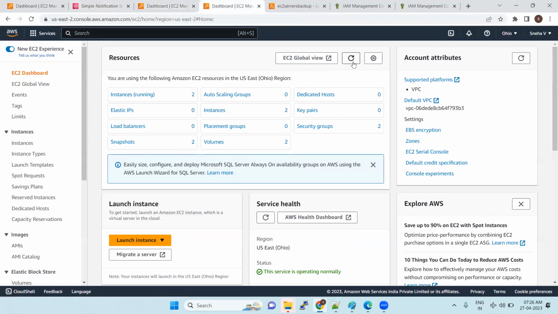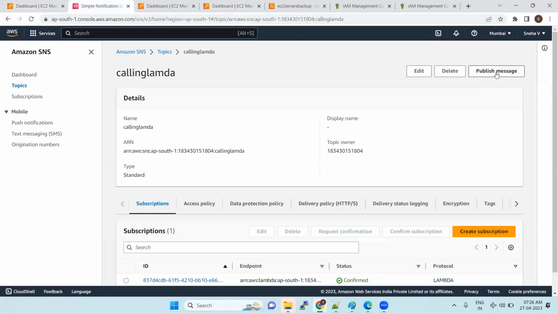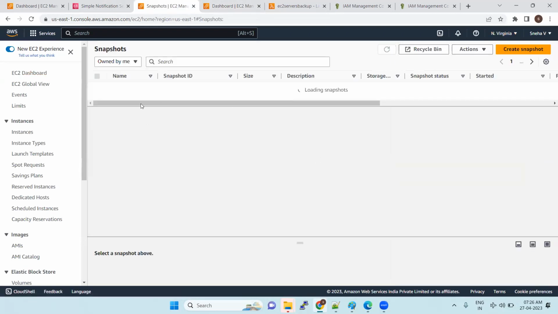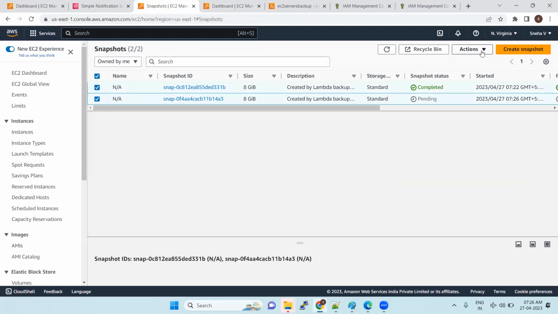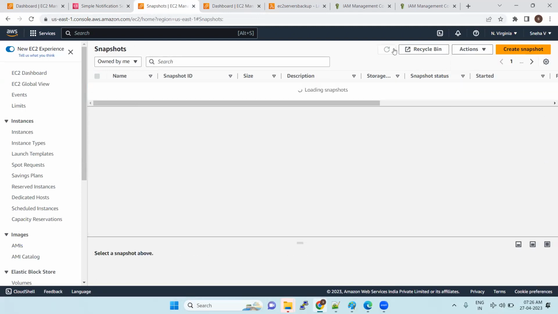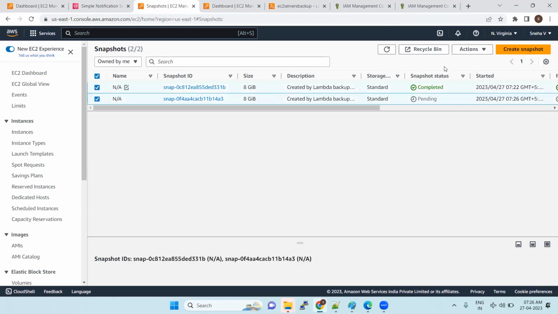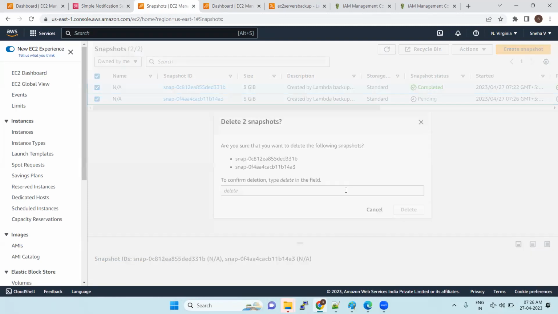Here also 2 are there. Now it has to become 4. Here you can see 2. Even if you send any number of multiple messages to this topic, automatically we are going to call the Lambda function. Even if you delete this manually, now if you go to the snapshot here, I'm going to delete it in North Virginia. Refresh it.